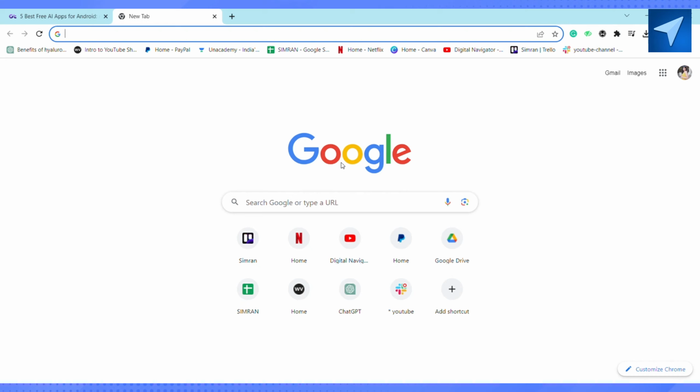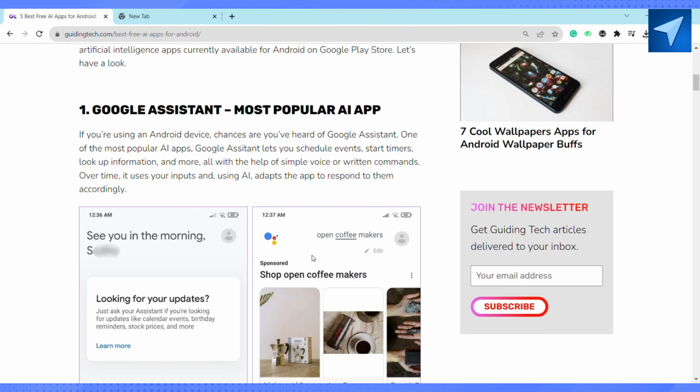So first on my list has to be Google Assistant, and it's a very popular AI app. If you're using an Android device, chances are you have heard of Google Assistant, and it is one of the most popular AI apps. Google Assistant lets you schedule events, start timers, look up information and more, all with the help of simple voice or written commands. Over time, it adapts to the inputs used, and using AI the app responds to them accordingly.